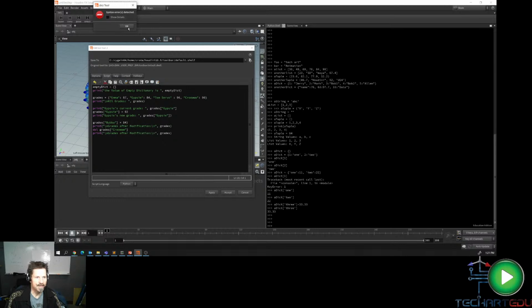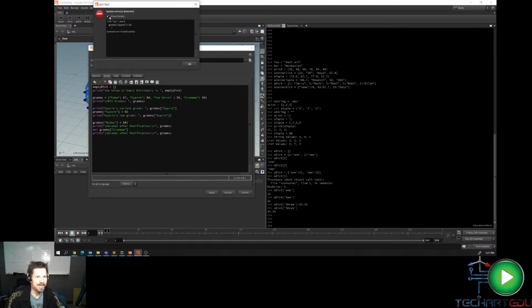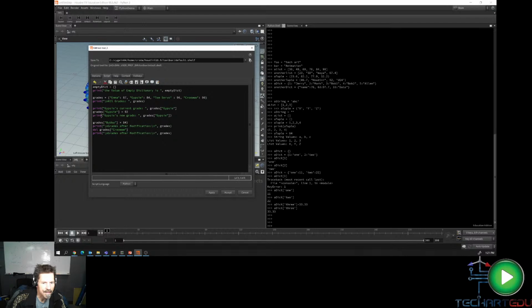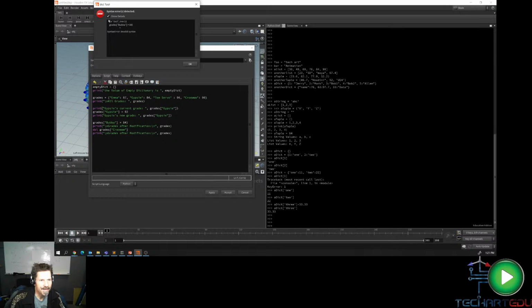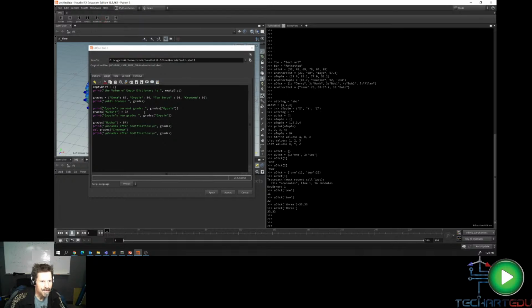Oops, syntax errors. Where is my syntax error? Grades, the thing, invalid syntax. Okay, line 8. Well, let's look at line 8 here. All right, so I'm missing a parenthesis here. Let's see if this works. Oh, one more thing. Okay, we got line 11, so this is done in a couple places. So we have line 9, grades Bubba. Okay, so this is missing here.